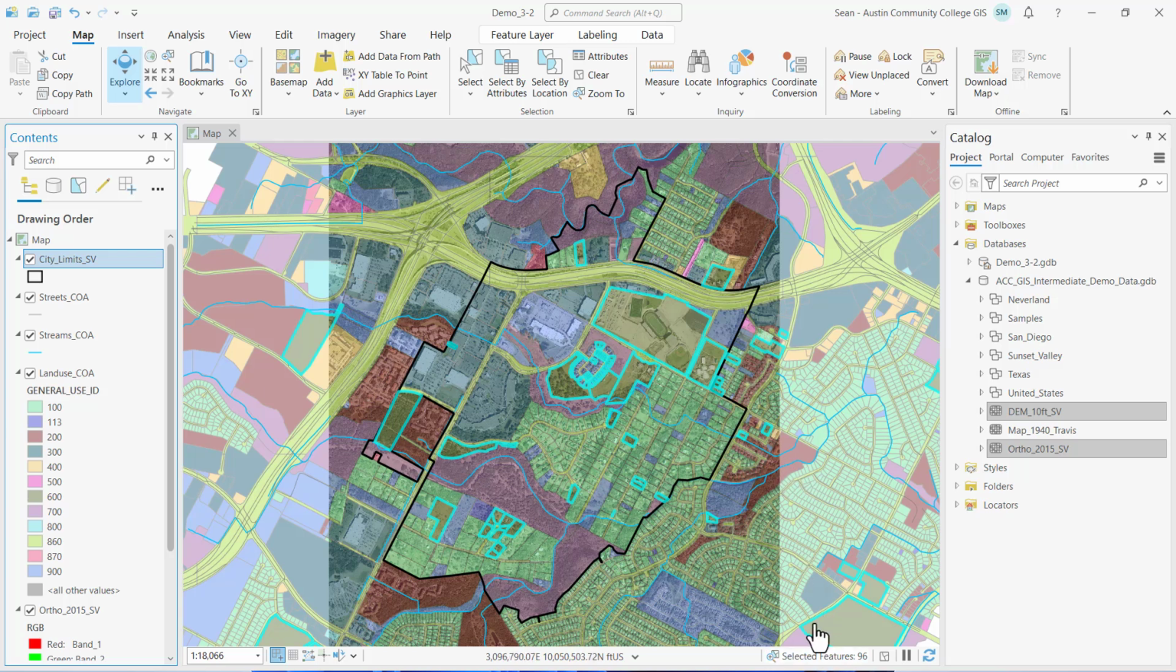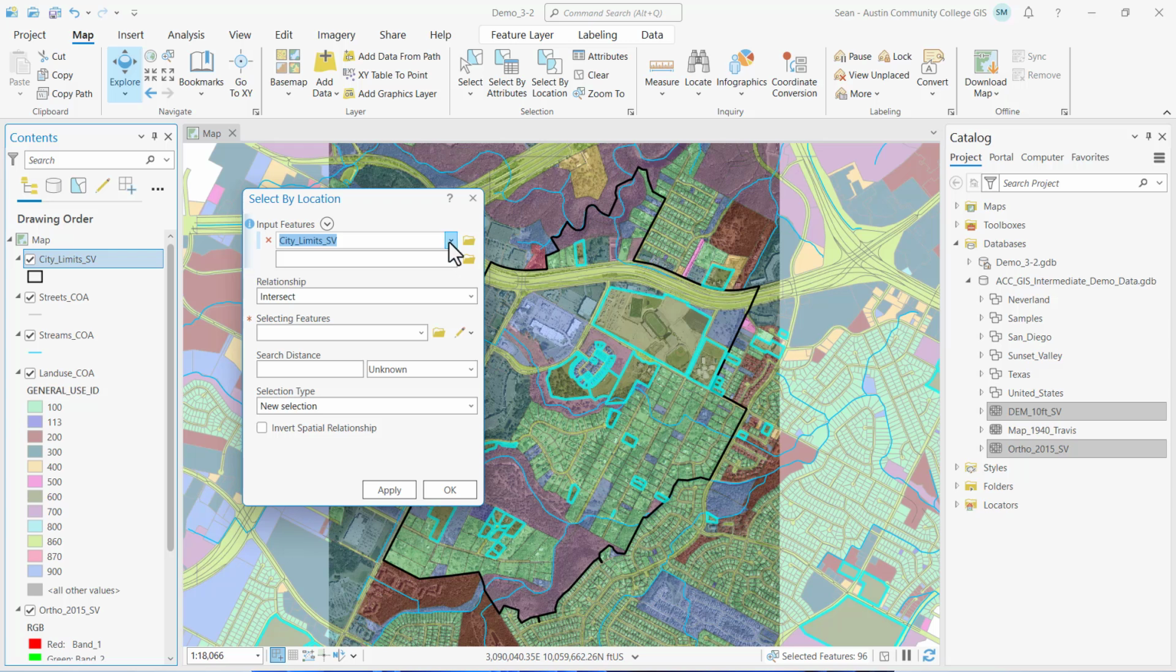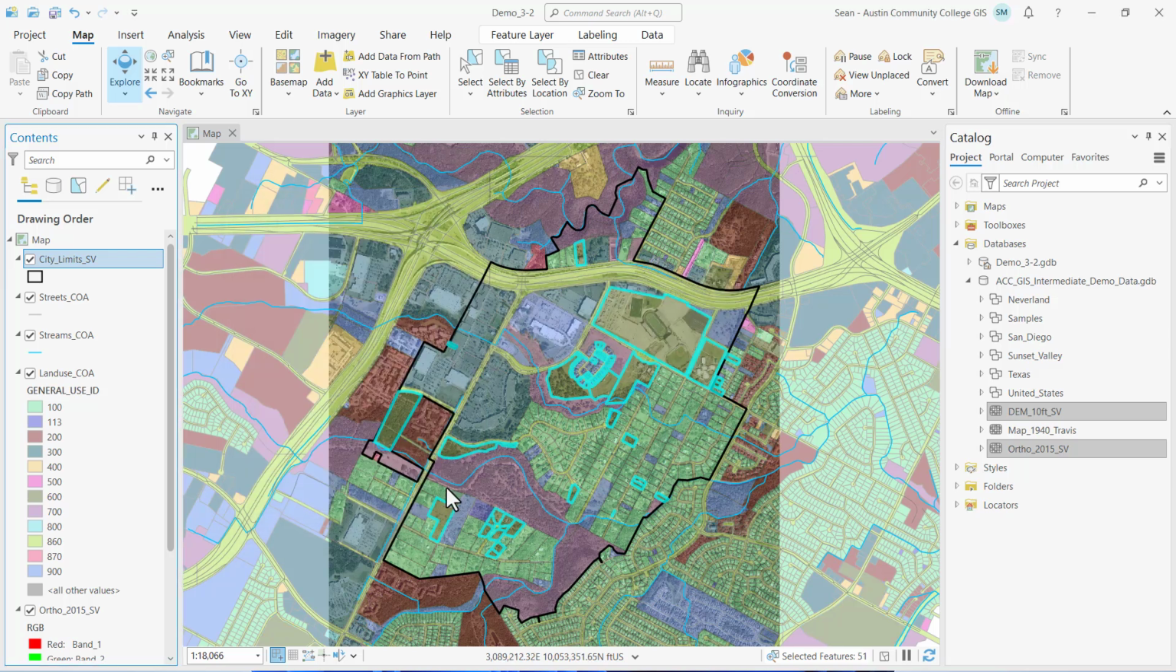And then we just want the property within the city limits. So we're going to do a second query with select by location and the input feature set to land use. The relationship is intersect, the selecting features as city limits. And then for selection type, instead of new selection, we're going to select subset from the current selection. Click OK. And that reduces our selection set to 51 government-owned parcels that are within the city limits.